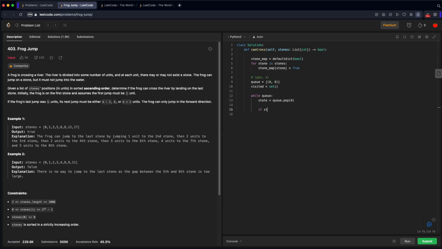So let's see, if our state is in visited, well then we'll just continue. We don't need to process this state again, we've already done that. Otherwise, we'll need to add this state to our visited. Okay, so that takes care of our visited stuff. Next, let's get the position and our k out of the state.